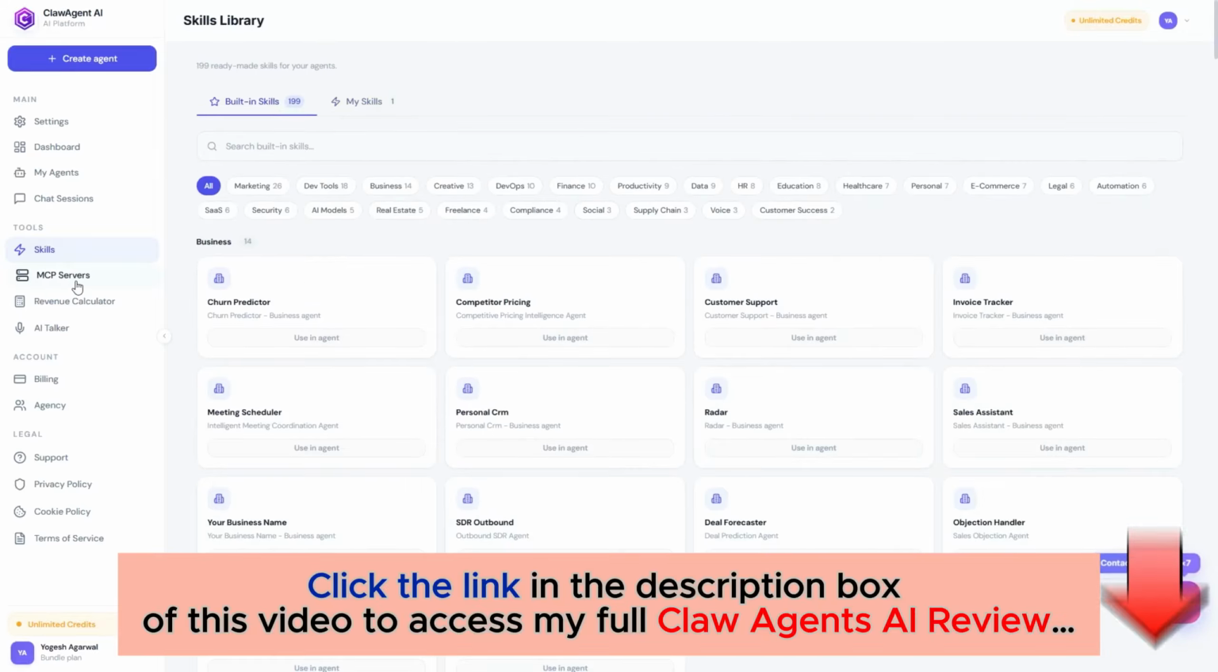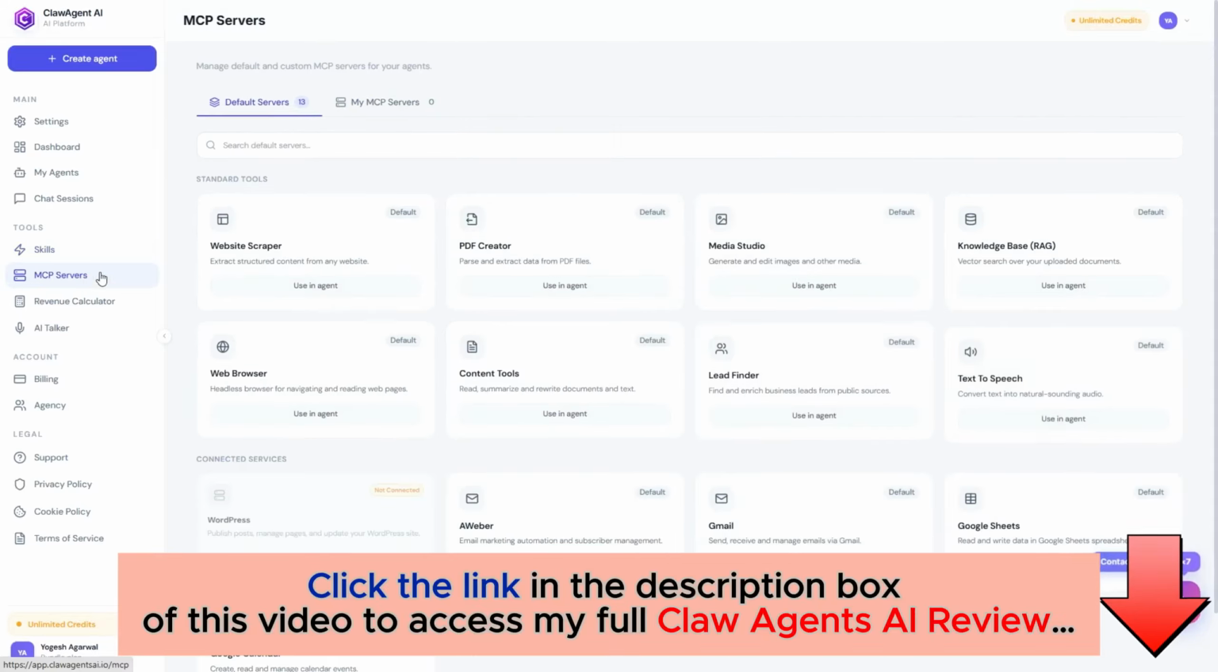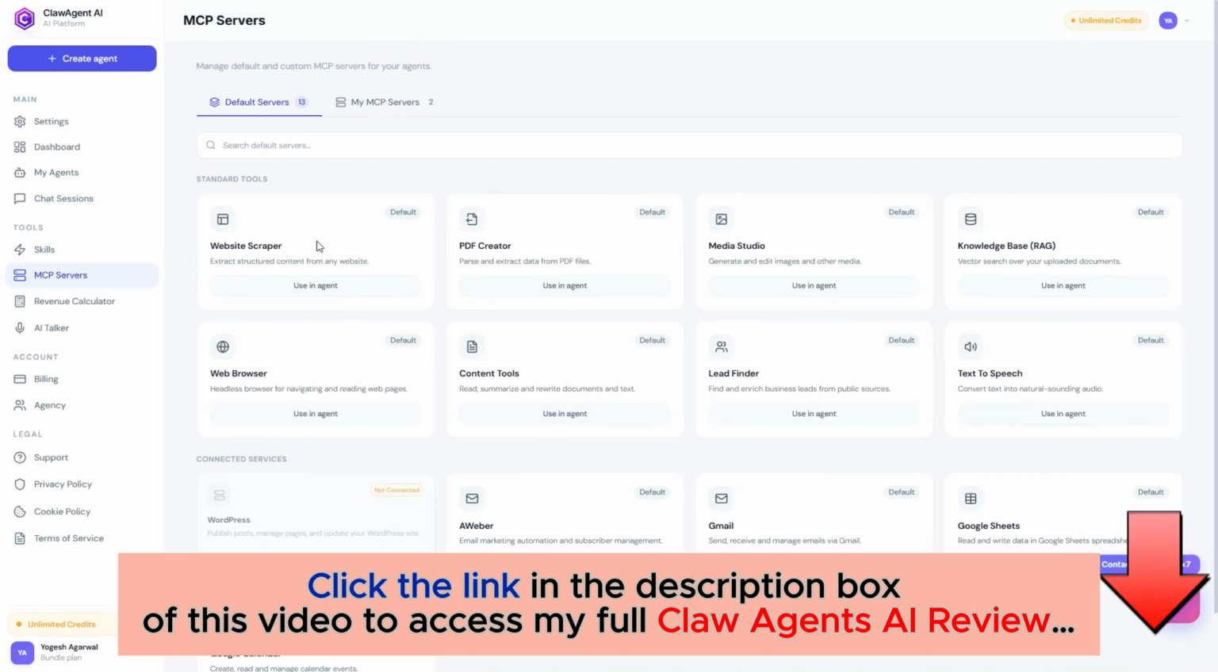Next is MCP servers. This is where an entire world opens up for your agent. You can connect any app that provides an MCP server, and these days, every popular app provides it. You saw a live example of posting to a WordPress site and scheduling emails in Aweber. All of these are done using MCP servers.